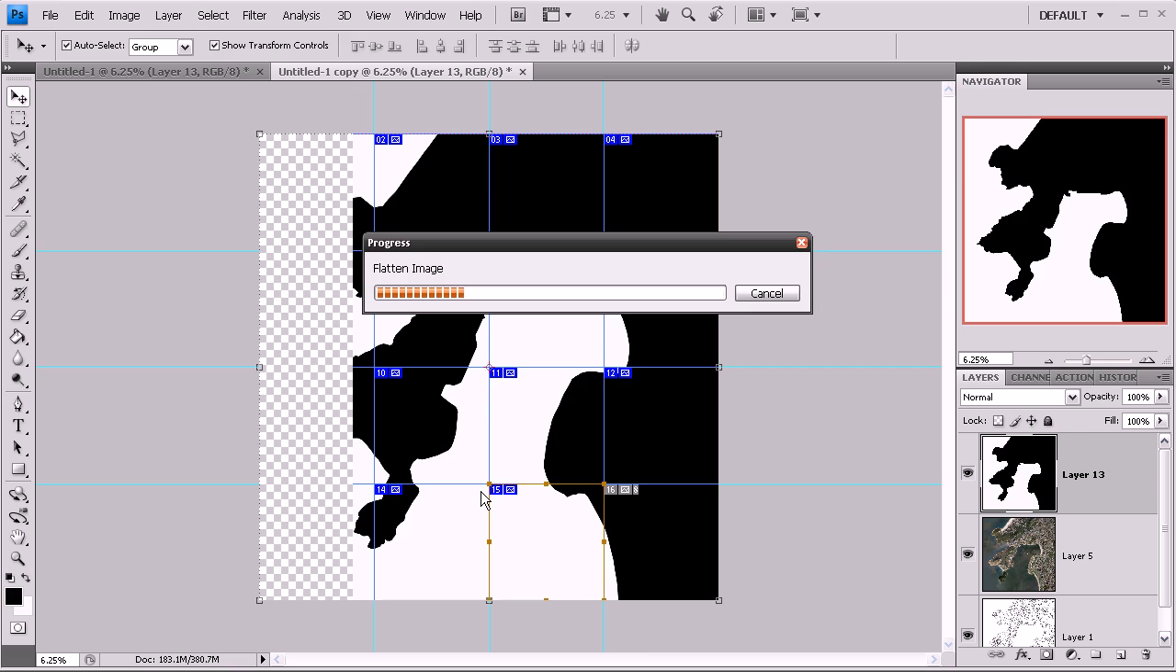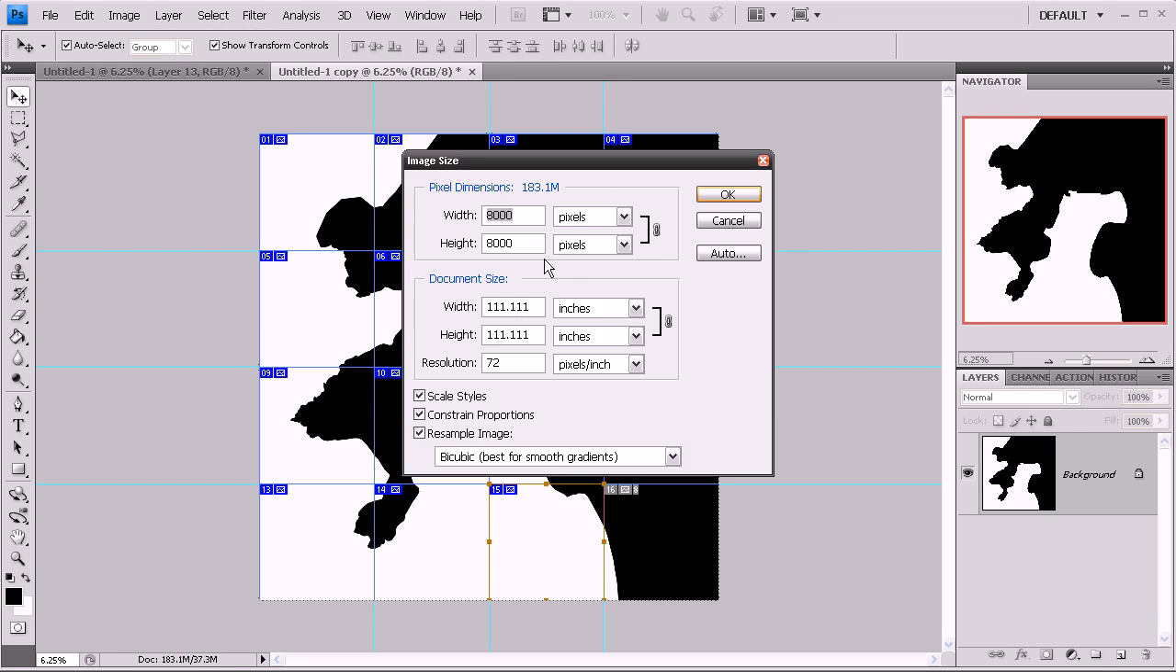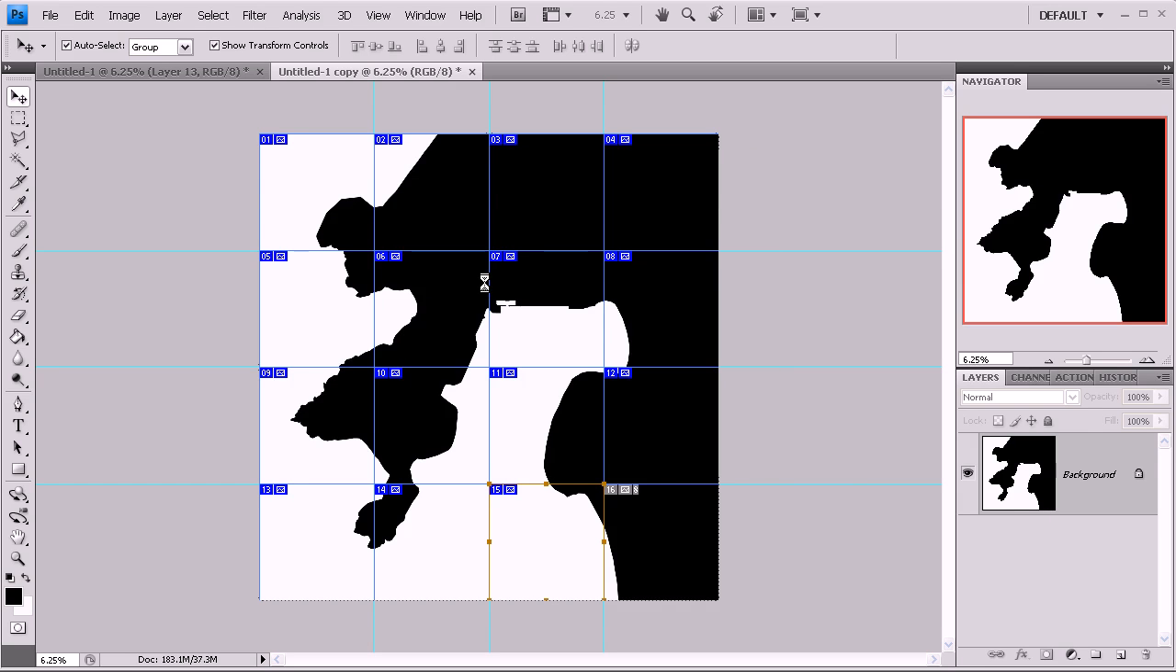It'll flatten that for me, and then I will scale down the image slightly just so that I can make an attempt to save it without having memory problems. So on image size, I'm going to do 6000 pixels, and it'll just scale that down slightly.